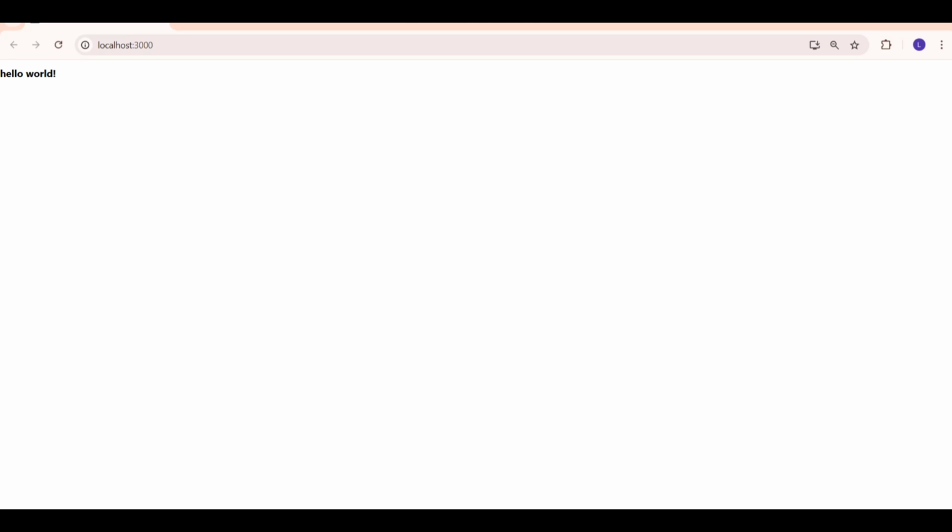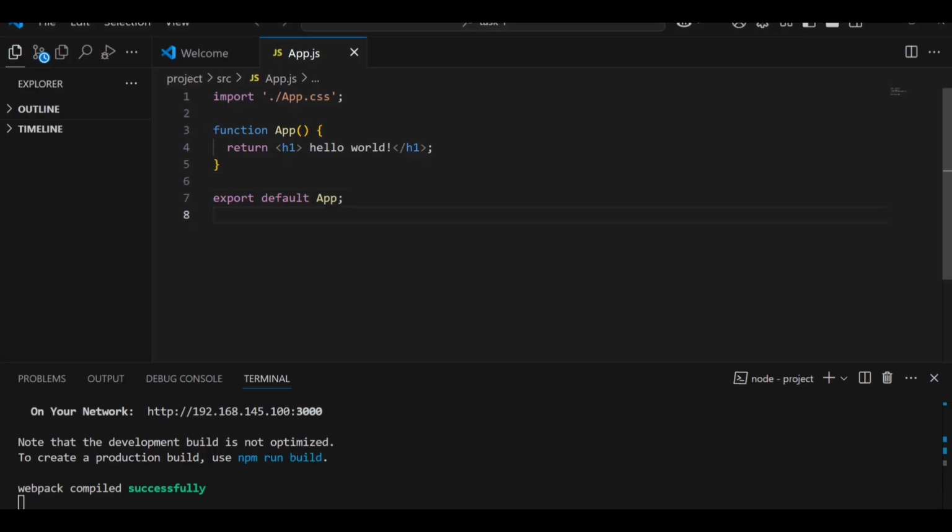Next, how to render the component. Use ReactDOM.render to show our component on the web page. I need to import React from React.